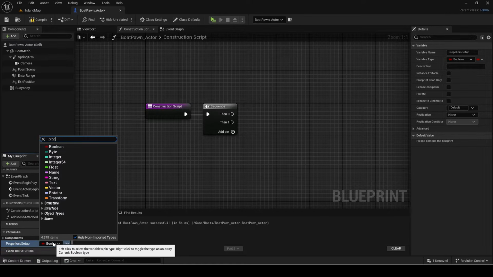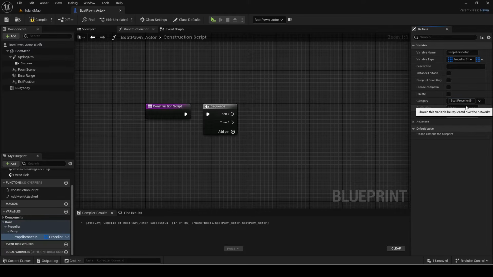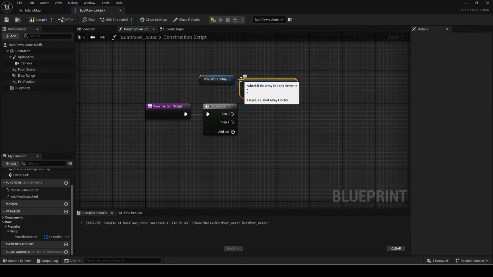We are using an array since a boat can have more than one propeller, so this will let us choose different meshes for each one and decide their spinning direction too. For this to work, you will have to add sockets in the boat where the propellers go and name them with a certain convention which I will show later. Copy the code shown to spawn the propeller meshes.